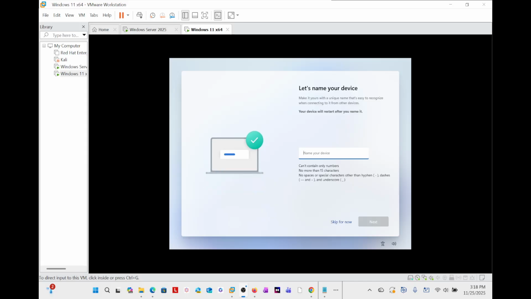And here we are. So you give your computer a name, as its username. For the naming convention, it can contain only numbers, not more than 15 characters, no spaces or special characters other than hyphen, dashes, and underscore. You can decide to skip it for now, but let's just give it a name. So give it Win 11. And we say next.